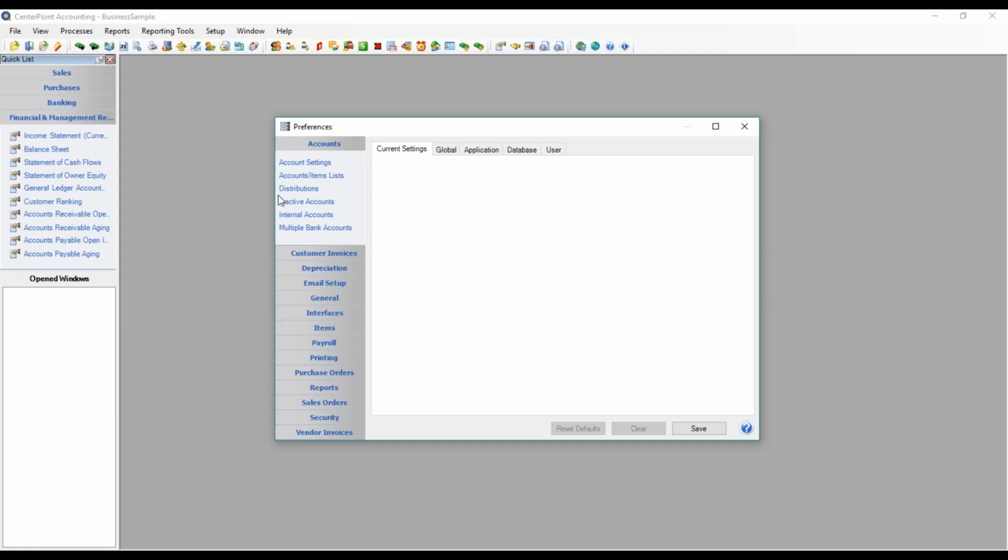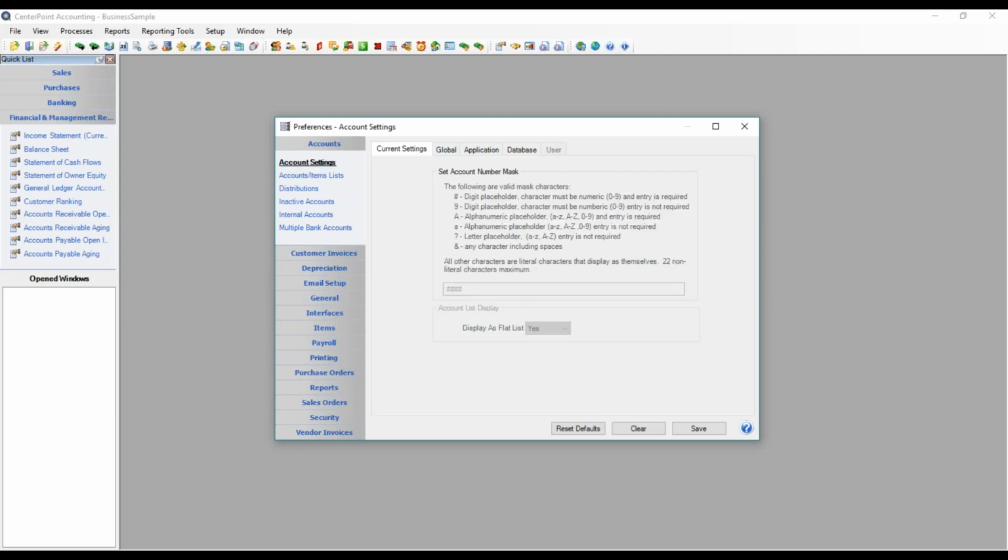The first one I want to talk about is under Accounts and Account Settings. And this is your account number mask. This controls how many digits, the format of your general ledger account numbers. CenterPoint doesn't require you to use account numbers, so if you don't want to use them, that's fine. You can ignore this entirely. But if you do use account numbers, you can set it up so it is automatically formatted to the correct length and has any special characters.